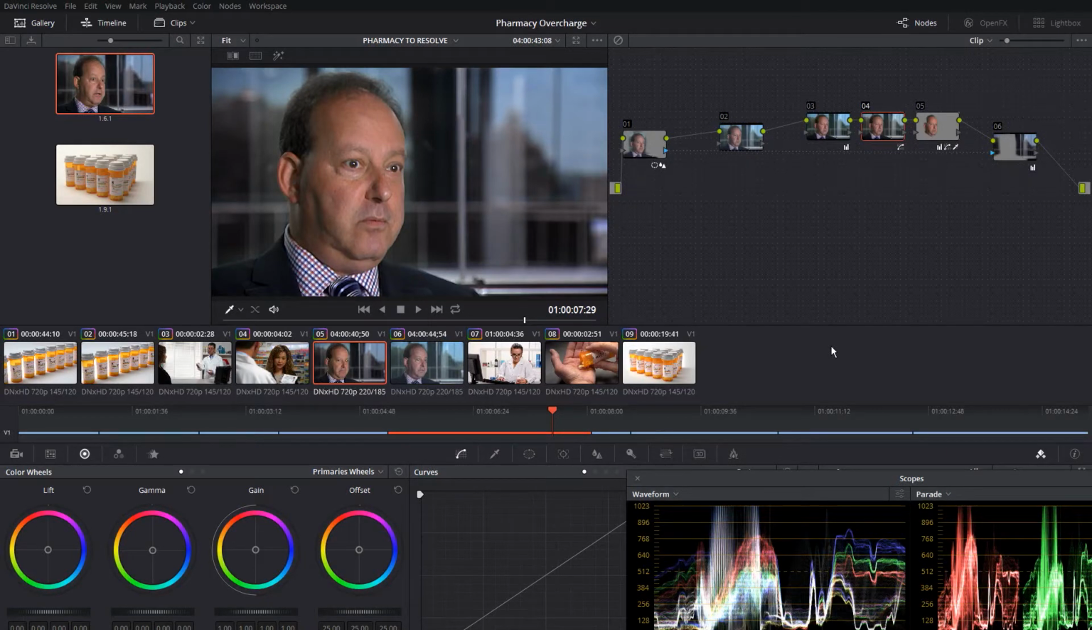Understanding the nuts and bolts of the software may look a bit intimidating, but it's not. What's really difficult is, well, what do you do with it? And that's what I'm going to try to show you guys.